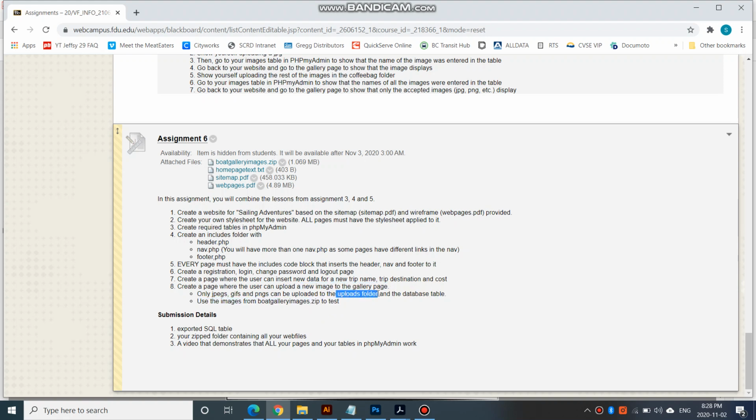So these images must be uploaded to the uploads folder, and you also need to have a table in the database that collects the name of the file. So it should only collect names of JPEGs, GIFs, and PNGs. Everything else must be rejected. And in the uploads folder, you should only be uploading JPEGs, GIFs, and PNGs. Okay, so you can use the images from both galleries images zip, this image folder, to test.